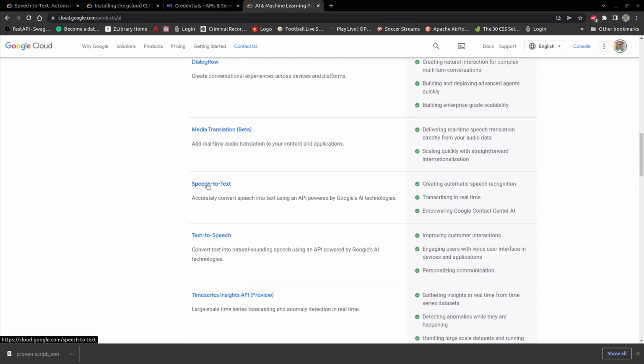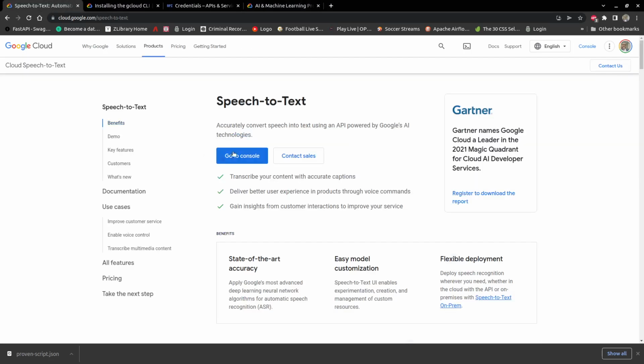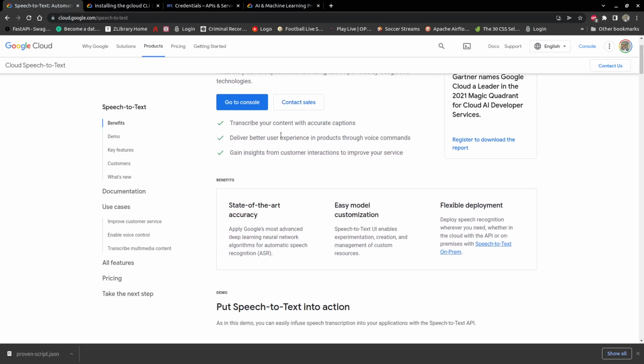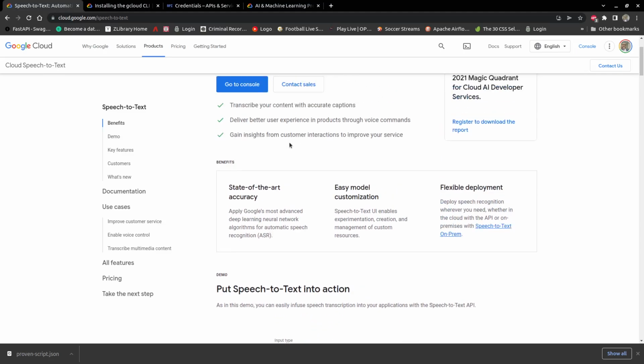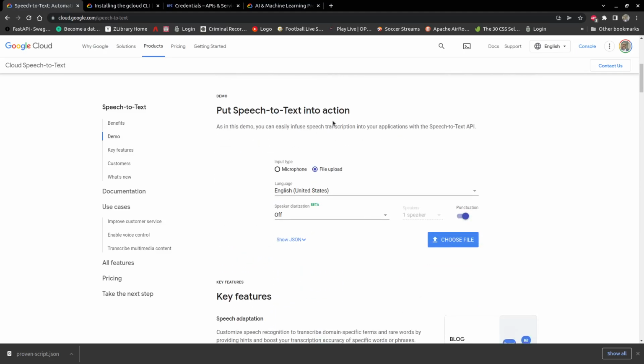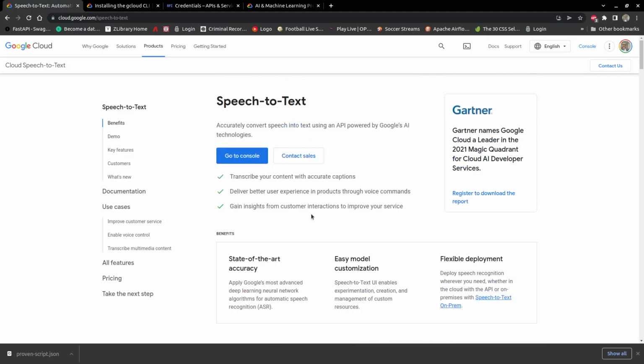So we'll be looking at this speech to text API in this video. The speech to text API helps you to convert speech into text, and it helps you to transcribe your content and deliver the best user experience. So you can infuse this in your application. You can see that this has already been infused in some applications. So this is the API we'll be looking at in this video. In subsequent videos, we'll be looking at other APIs.